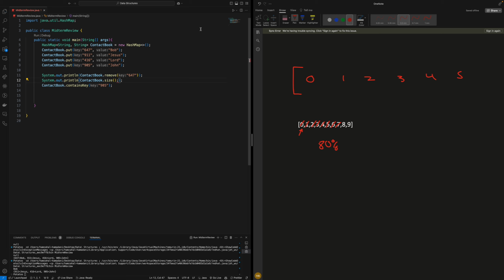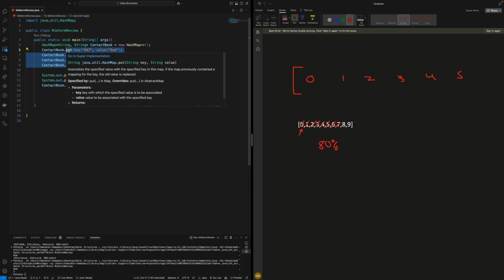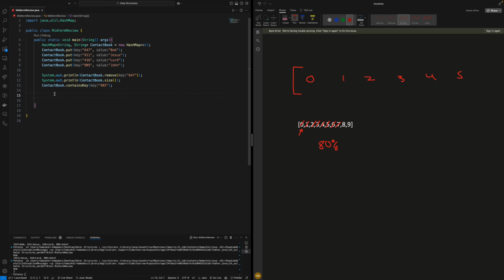There you go. And if I run this, as you can see, it gives me 3 because I removed Bob. So it doesn't give you the size of the array, which is 16. It gives you the size of how many things are in there. Put if absent. I don't think you're going to be using this one, but the way it works is you give it a key value pair, and if the key doesn't exist, it will put it in there.